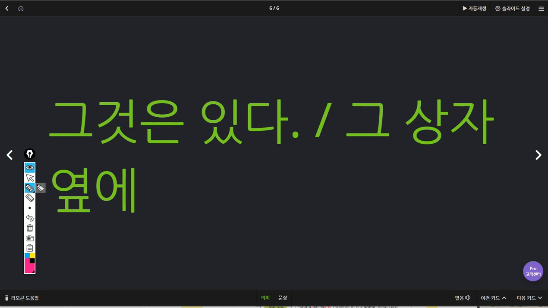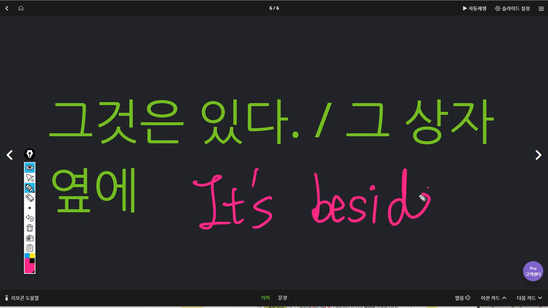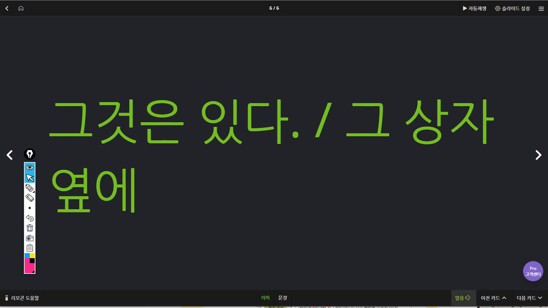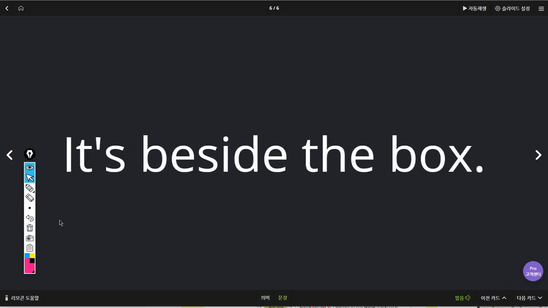솔직한 대답 고맙습니다. 자, 그것은 있다. It's 어디에? Beside 들죠. Beside. 자, 맞았나요? Okay, 두 번 쓰세요. Okay, beside야. 아깝네요. 또 이 빼먹었다. Beside. Box. Okay. It's beside the box.